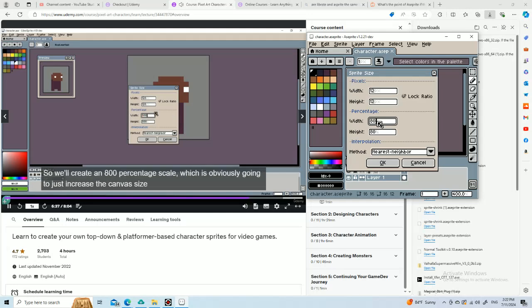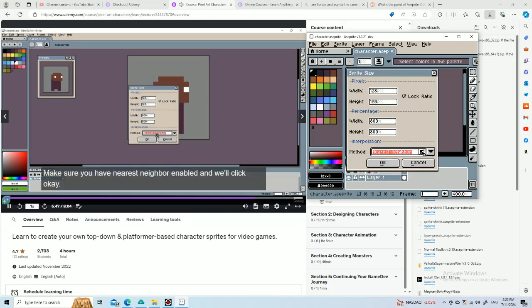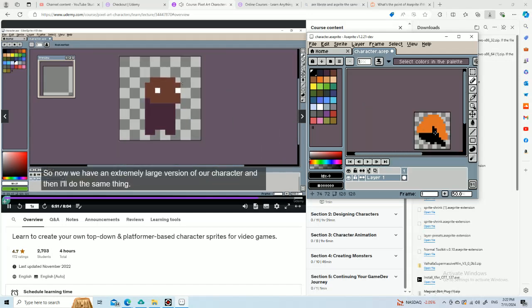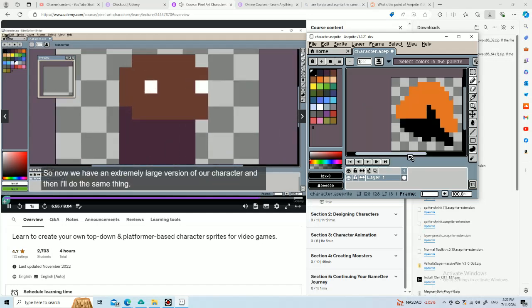So we'll create an 800% scale, which is obviously going to just increase the canvas size 8 times its regular size. Make sure you have nearest neighbor enabled, and we'll click OK. So now we have an extremely large version of our character. And then I'll do the same thing.